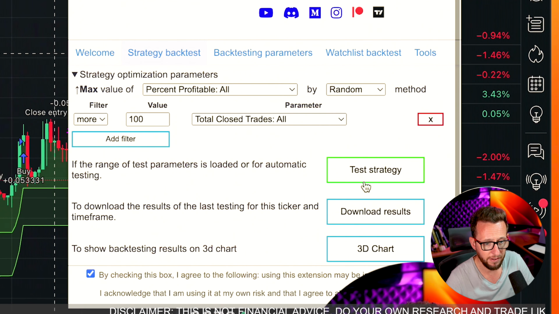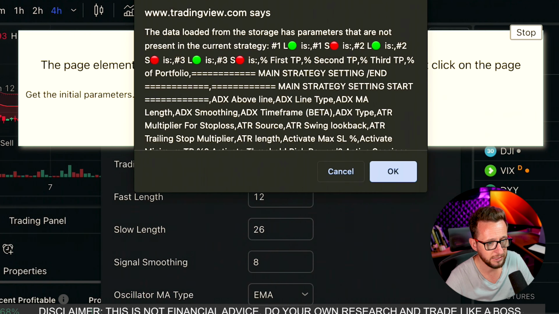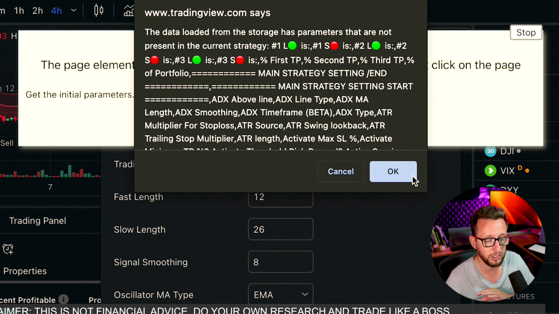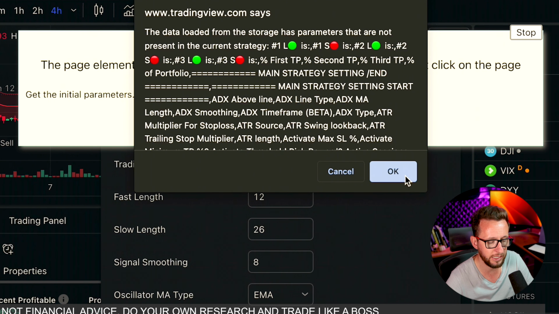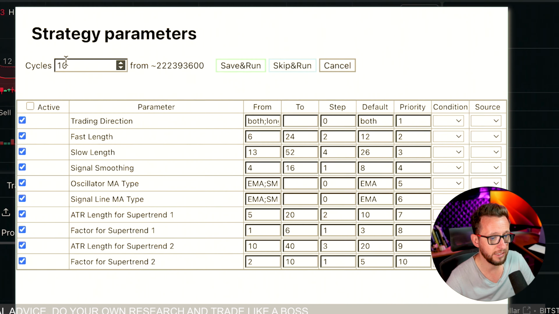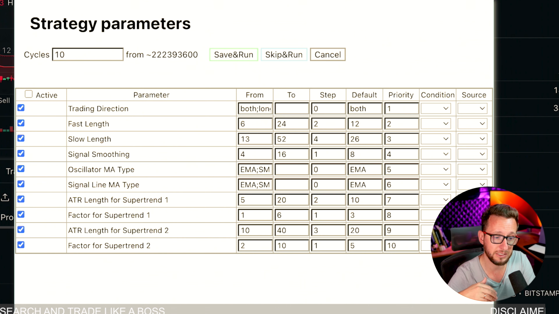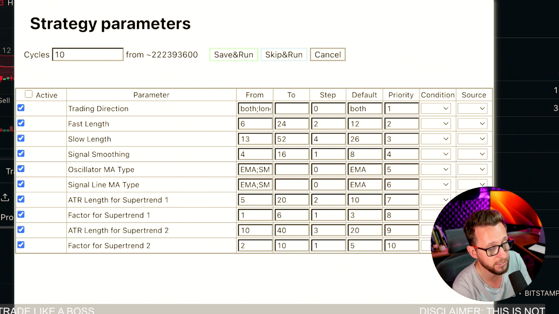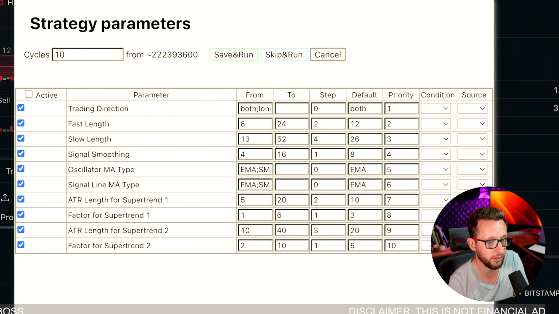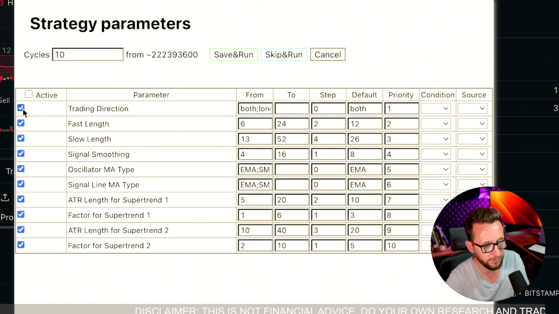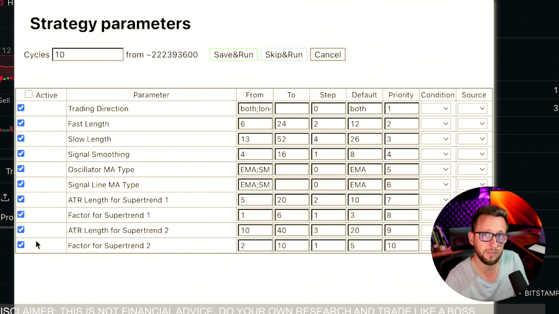So then we're going to go over here and press test settings. It's going to go away and tell you this is not the actual last one you've done. Are you using a different indicator? You press OK. And this then gives you your parameters. So this is a carbon copy of the parameters inside of TradingView, of the TradingView strategy that you had on your chart a second ago. You have all of the settings in there. It's pretty simple. You just literally activate and deactivate the ones that you want to actually change.